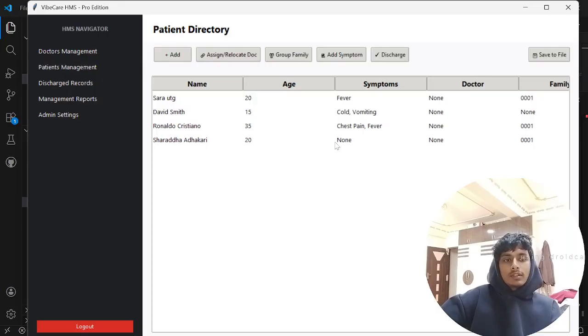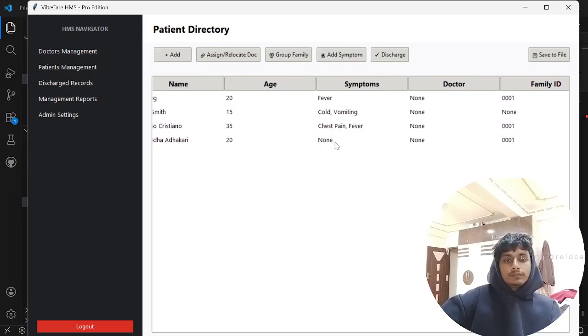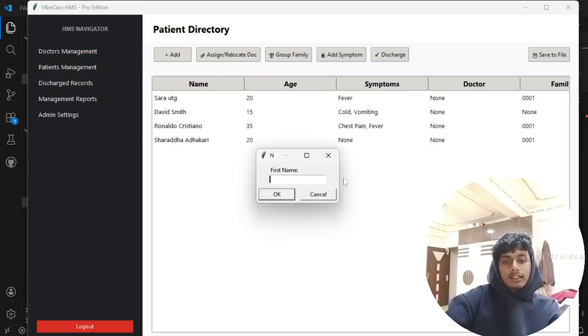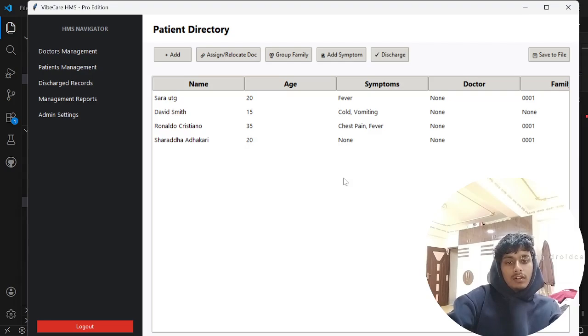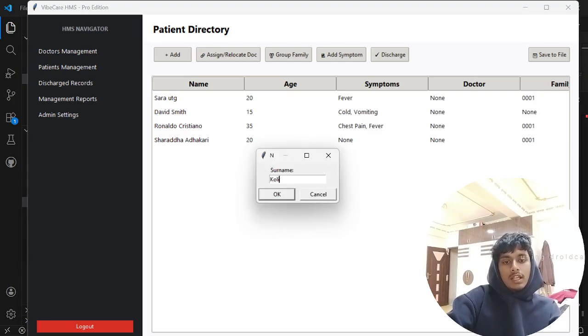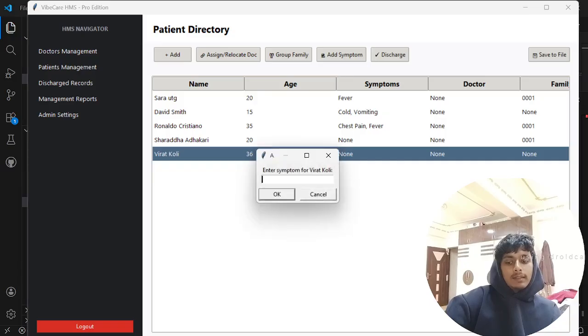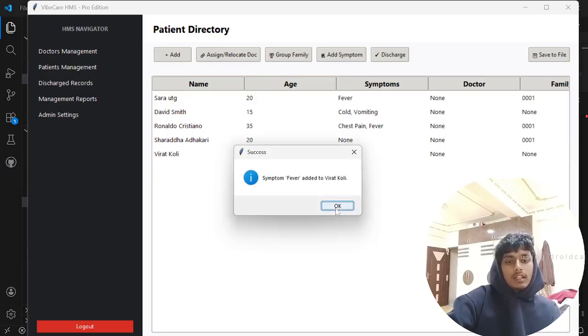Now let's add one patient. Patient name, say Virat Kohli. His age is, let's say, 35, 36. Okay, assign. Now I have to add a symptom. Please select the patient. Okay, patient selected. Symptom: fever. Okay.